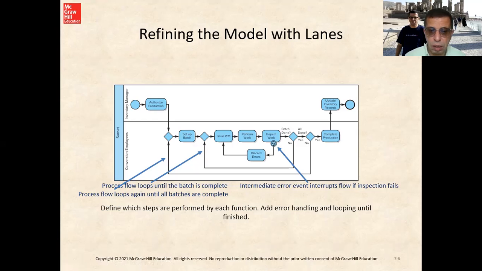So define each step's function and error handling. We're looking at where things might go wrong, or where the authorization happened. These are issues we need to look at.